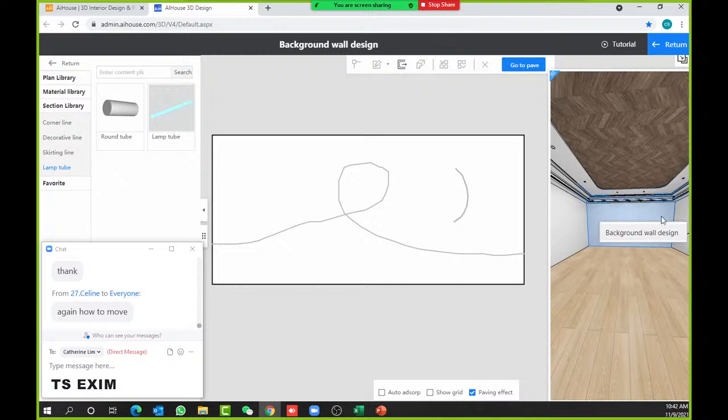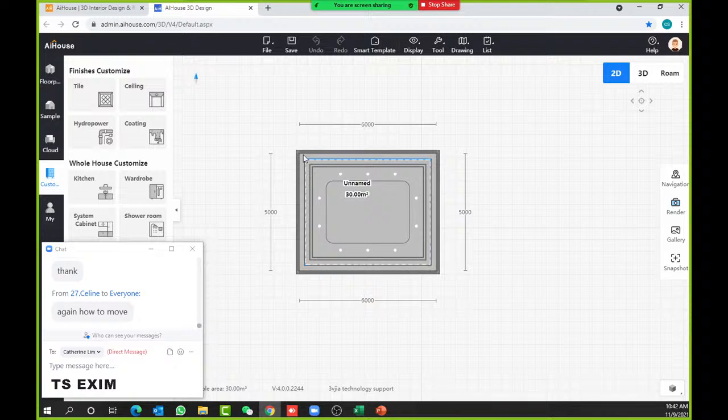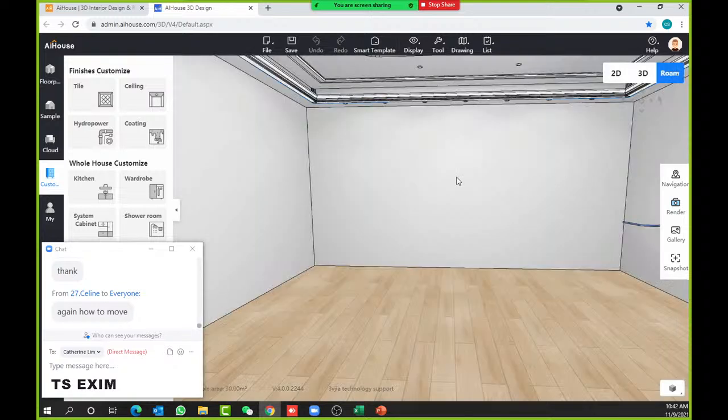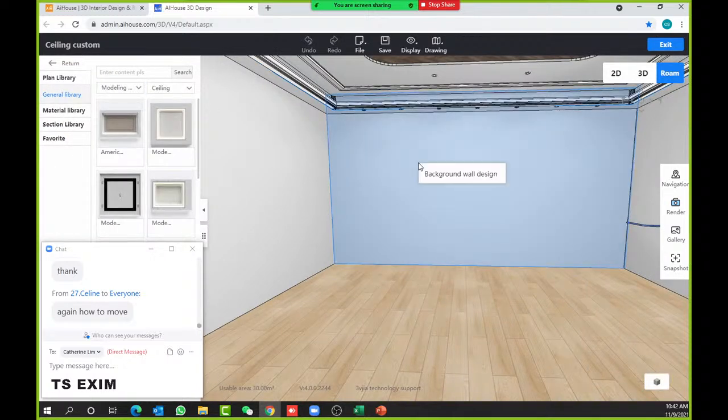We're going to draw a TV cabinet by using ceiling function, so I'll exit everything first in case you don't know. We're going to draw on this 5000 wall, so we go for ceiling function, same thing. Click on the wall, background wall design, but this time we draw a TV cabinet. So I will give you 1 minute. Let's shift to another wall. Okay, time's up. So click inside background wall design.